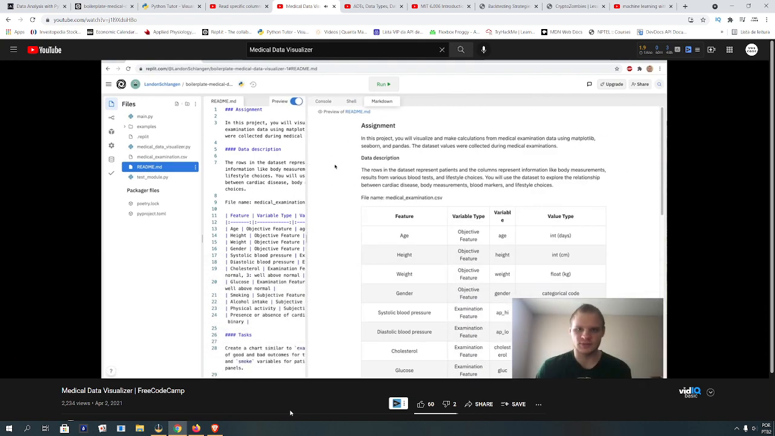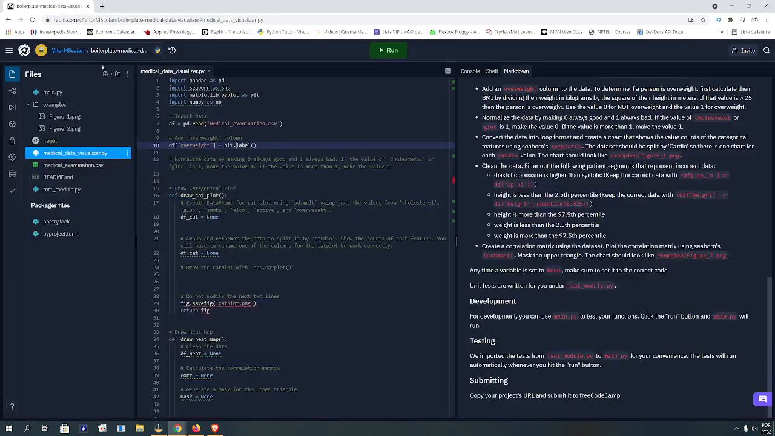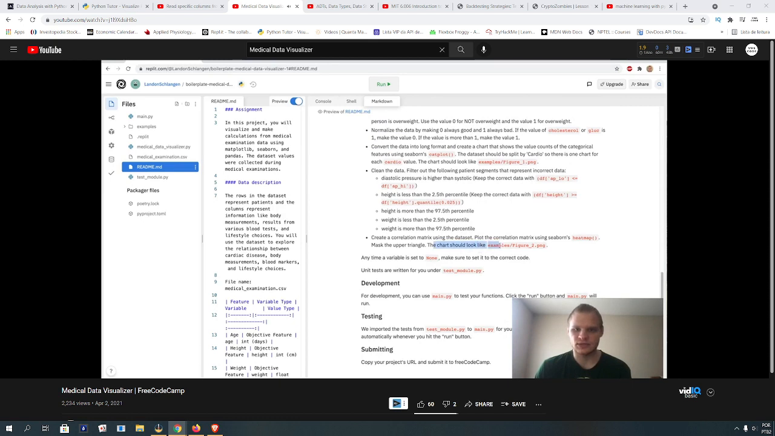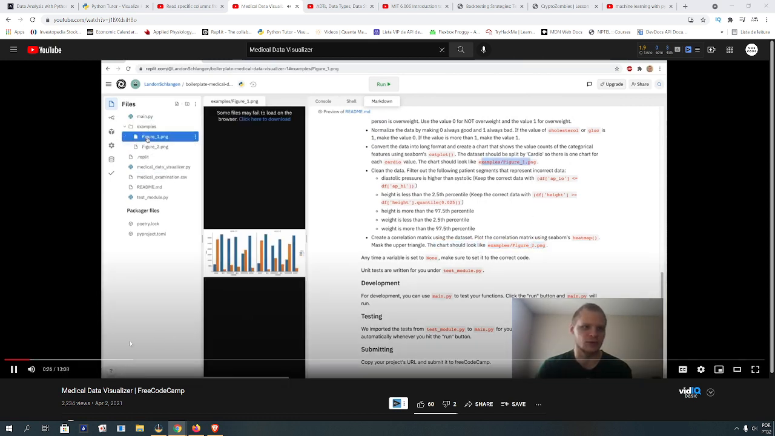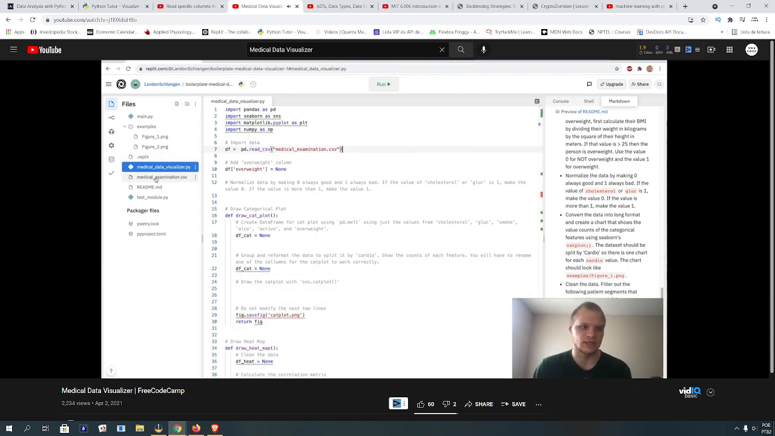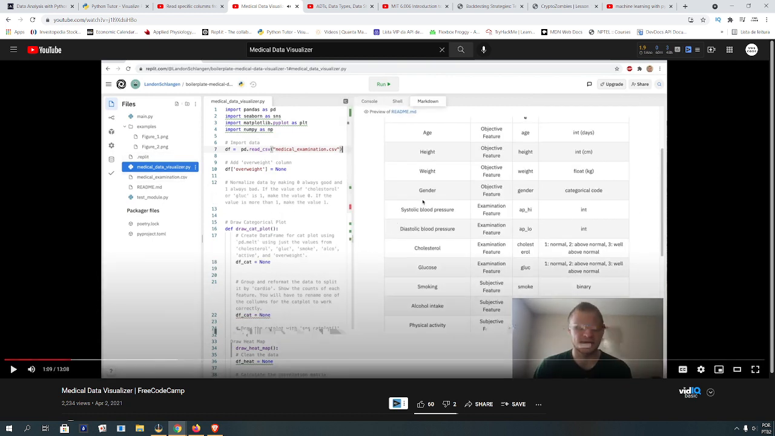We have the markdown for us explaining the assignment. Basically, we have to use Matplotlib, Seaborn, and Pandas in order to make a couple of graphs. And the graphs should look like the examples, like figure 2 and figure 1. So if I go into the examples, figure 1, and there's some different functions that Seaborn and Matplotlib have. Pandas.read_csv, and then we read the medical_examination.csv.